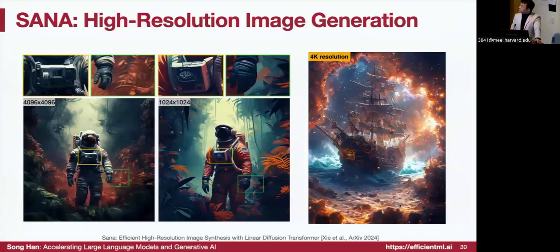Okay, so previously, prior art can build up to 1K by 1K. We can build 4K by 4K. And 4K, you can see a lot of details compared with 1K. And this is the 4K resolution image we generated. You can see the ship, so many details. Look at the ocean, look at the air, the lighting, lots of details. And this can fit in a single GPU again.